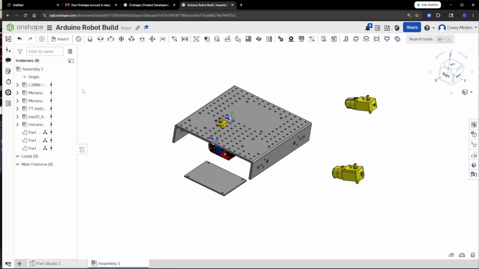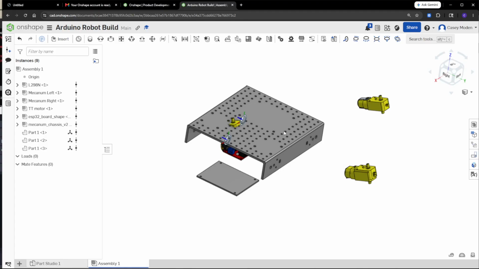We can see on the left side, if I zoom this out a little, it's a little better. These are all the different parts that I have in my assembly. So this is my current assembly, and I have a whole bunch of parts that I'm putting together in there. Each one of these parts, this is my main assembly. Each little part, like this L298 or mechanism left and right, is actually its own assembly. So I have a big assembly, and then I have what are called sub-assemblies.